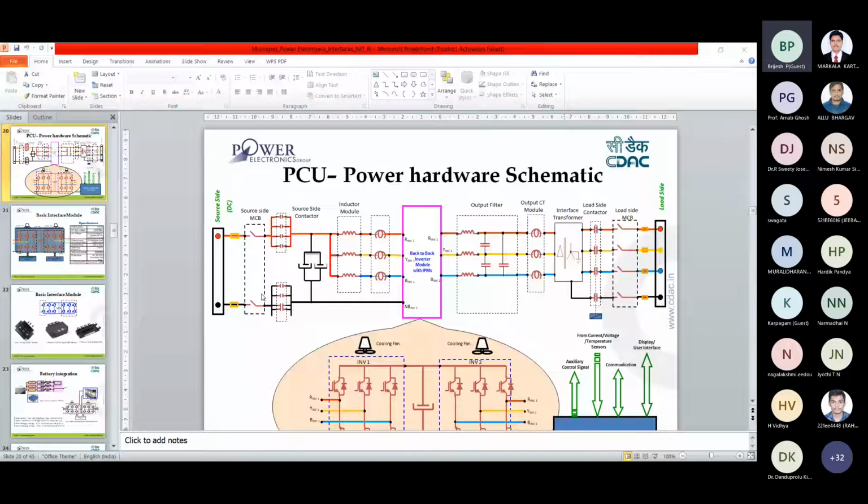So this is the architecture of the digital hardware used for the implementation. This is a photograph of the digital hardware. You can see two DSPs and one FPGA. There are four external ADCs. All are simultaneous sampling ADCs, each having 8 analog channels.